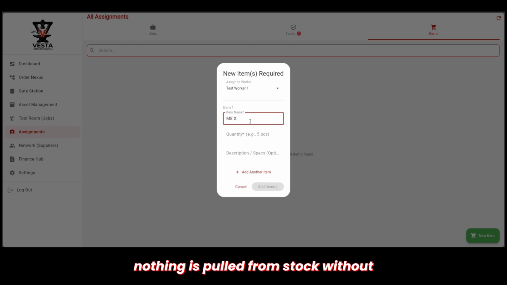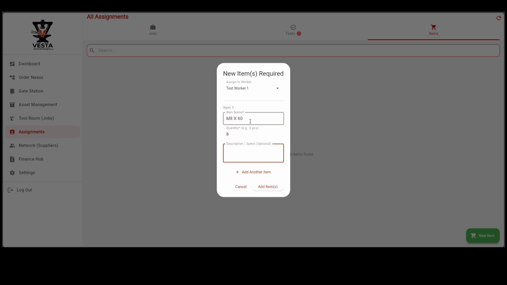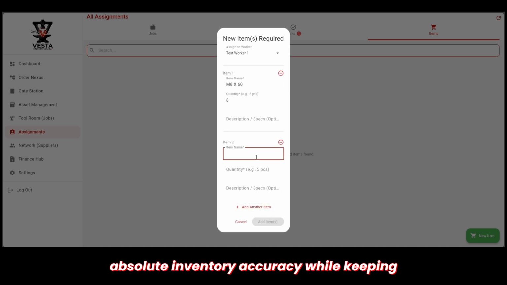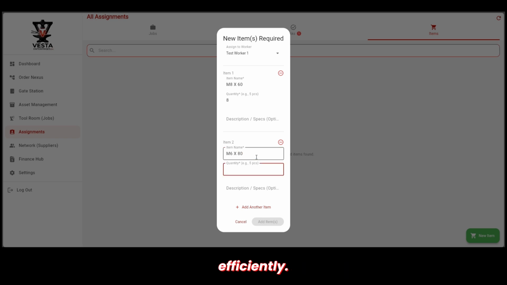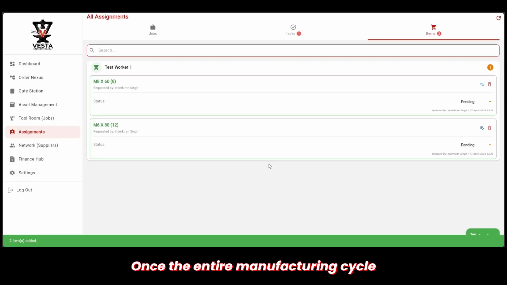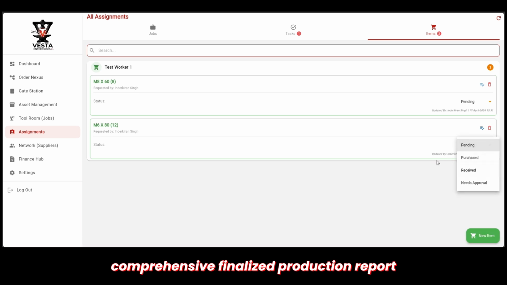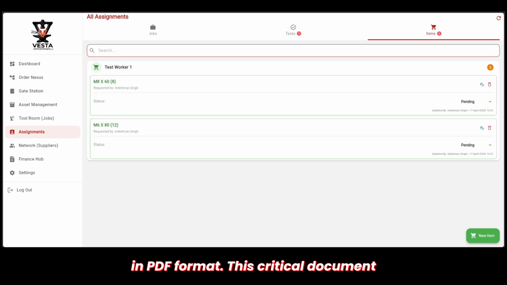This ensures that nothing is pulled from stock without being properly logged, maintaining absolute inventory accuracy while keeping the plant running smoothly and efficiently. Once the entire manufacturing cycle reaches completion, the Order Nexus automatically compiles and generates a comprehensive, finalized production report in PDF format.